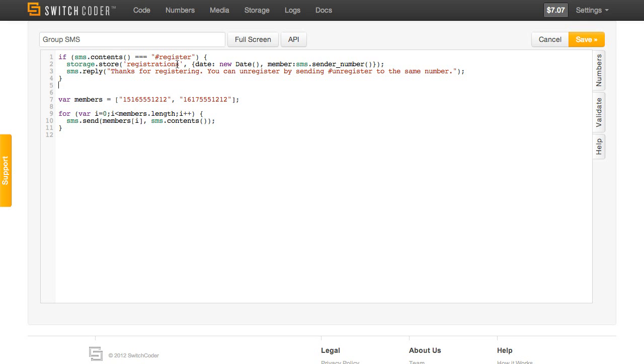As you can see, what we're doing here is if the body of the sender says register, we're going to go to the storage in a database called registrations. We're going to drop in the date and the sender's number. And then we're going to reply saying, thanks for registering. You can unregister by sending unregister to the same number. So let's implement unregister.